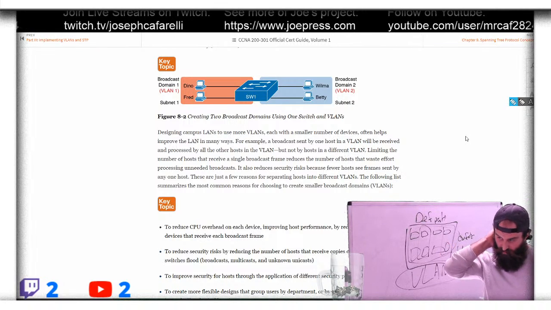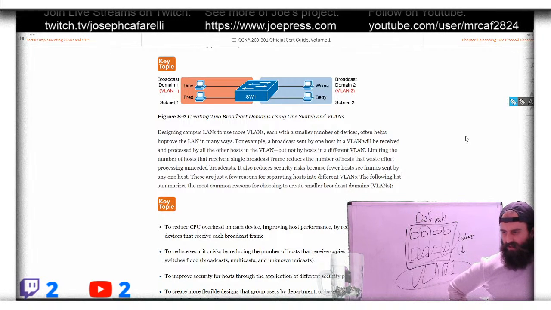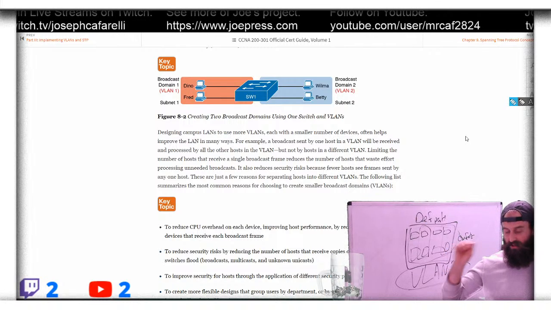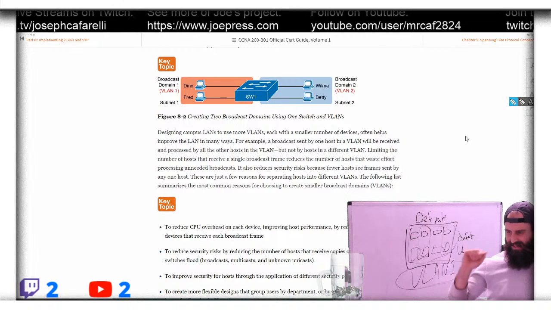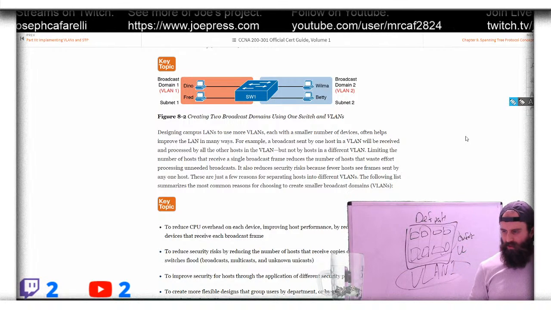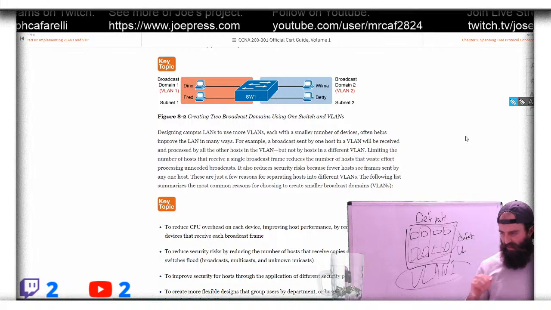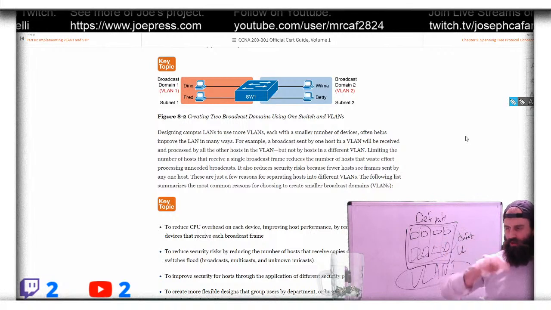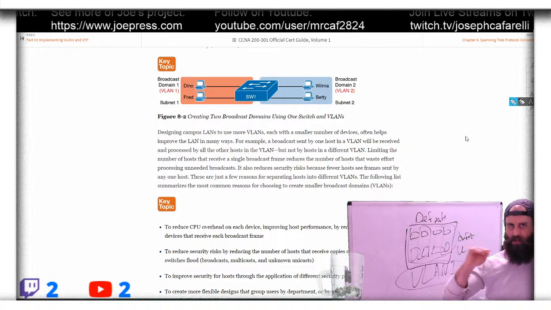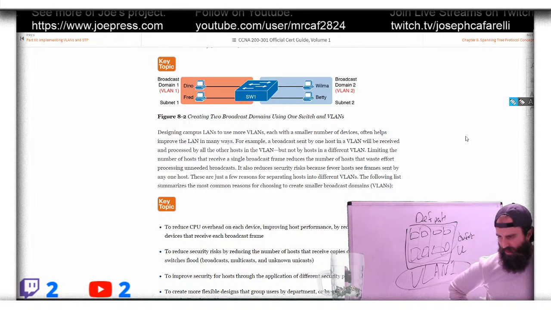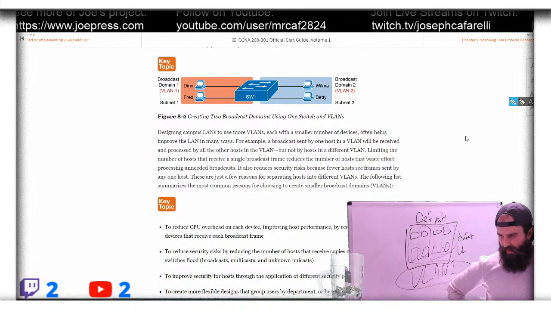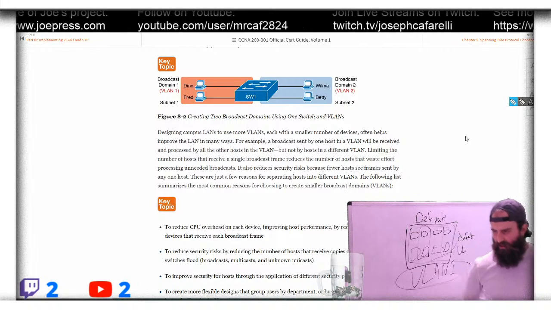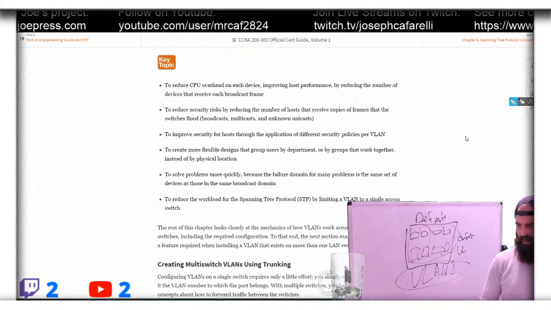Limiting the number of hosts that receive a single broadcast frame reduces the number of hosts that waste effort processing it, so there's less processing for the unneeded broadcast. It also reduces security risk because fewer hosts see frames sent by any one host. Again, it's reducing the amount of traffic within that actual network. At least that's the conceptual view. There are just a few reasons, so let's get into the key points.